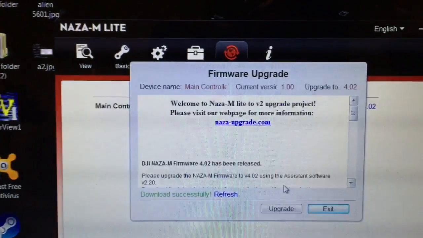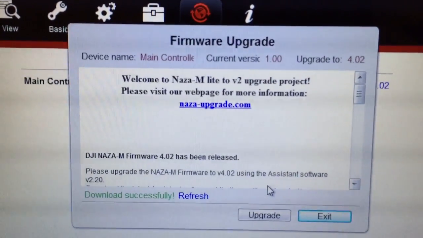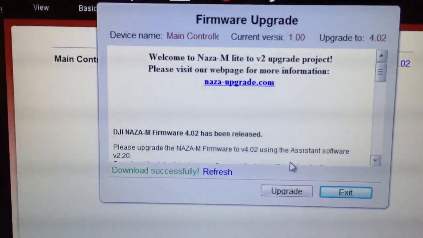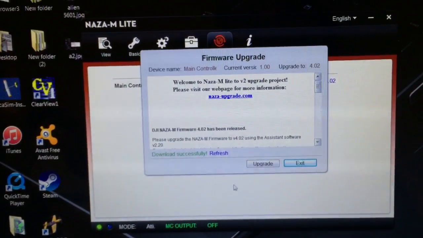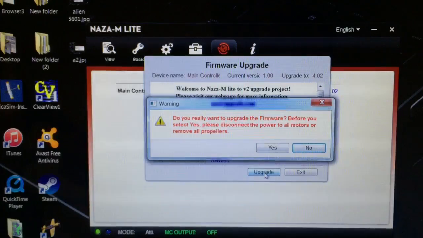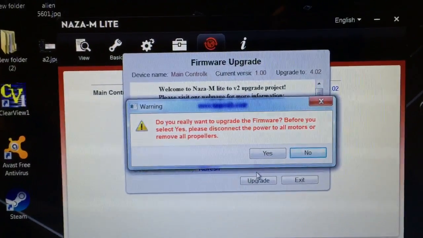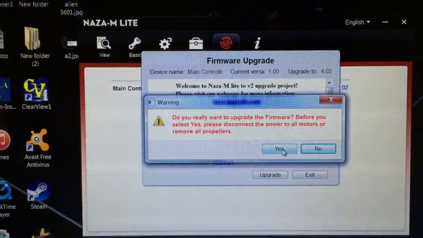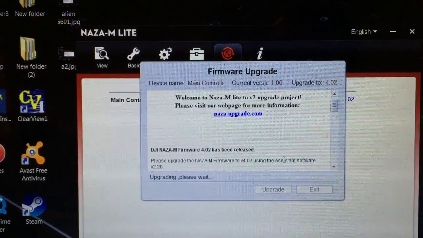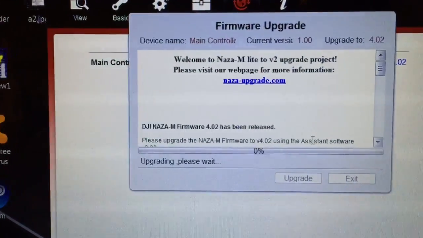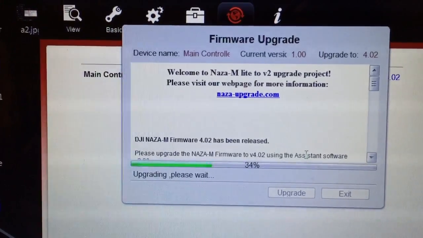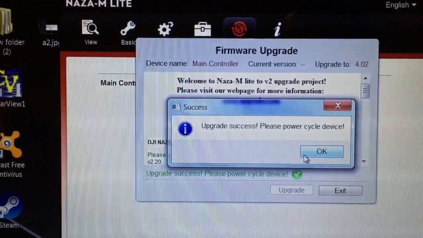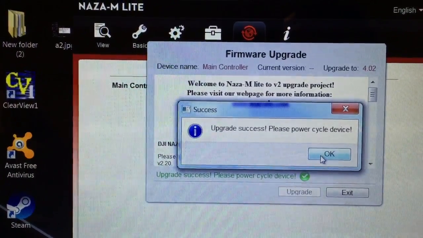And you'll see that now that we have this little upgrade program running, you get this extra window here that says welcome to NAZA M Lite to V2 upgrade project. Okay, so all you have to do is basically click upgrade, and it warns you to remove power to the motors or remove the propellers, so that's okay. And it's just running through the upgrade process. Okay, upgrade is successful. Please power cycle the device.